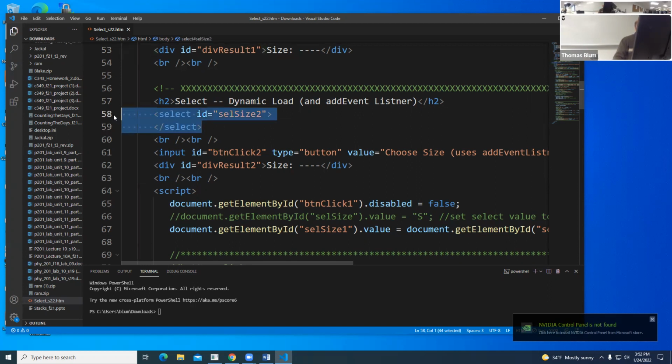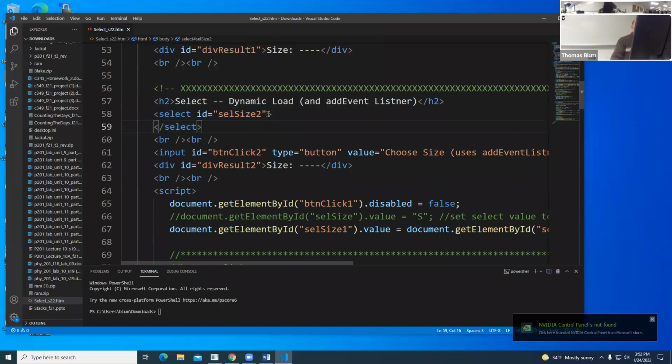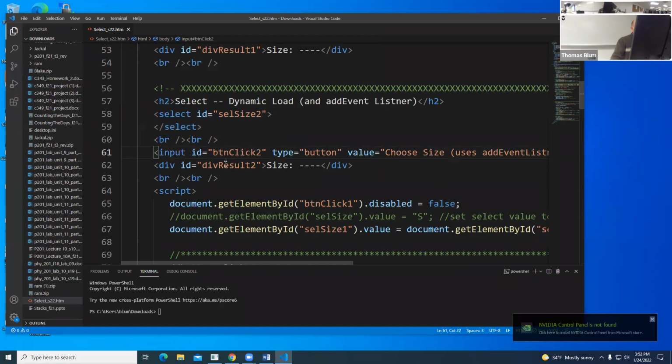Okay. So if I don't say how you can do it, then you can do it any way that you make it work. And when I want you to do something specific, I'll try to be more explicit. Okay, so here is the select with no options in design and no attribute leading to an event in design. Here's the button, also no onClick, and a div.